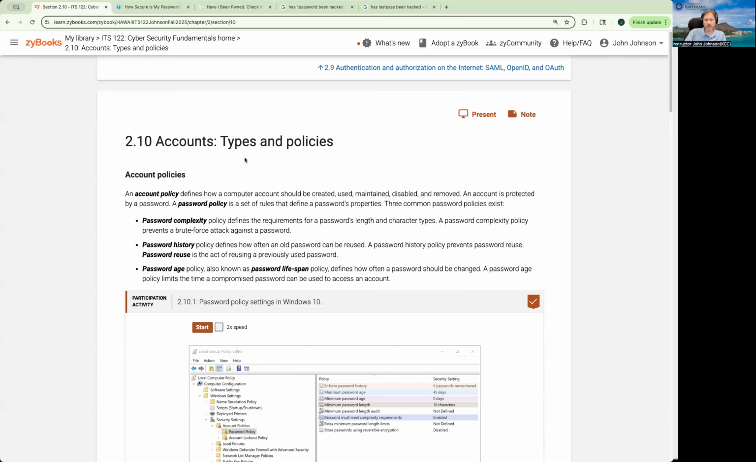Aloha and welcome. In this lesson, we're going to be talking about accounts. We're going to be talking about types and policies. So let's go ahead and jump into our text here. This is going to be section 2.10 on accounts, types, and policies.